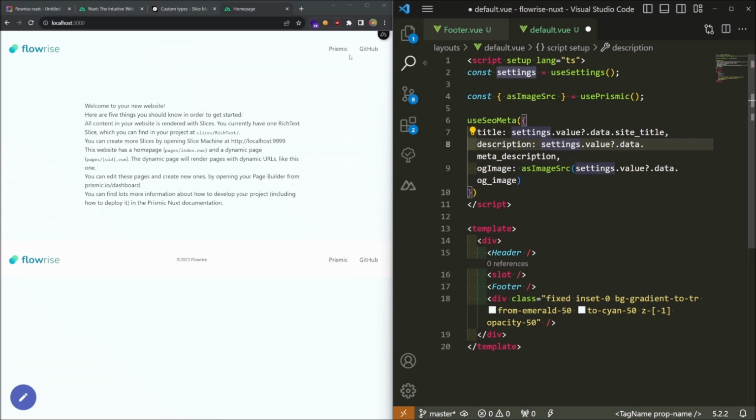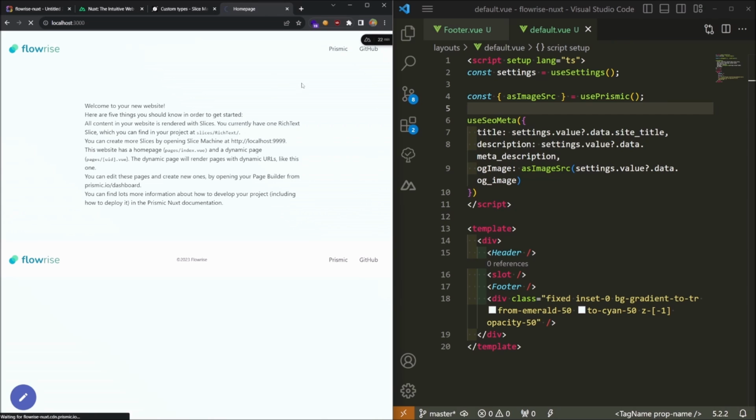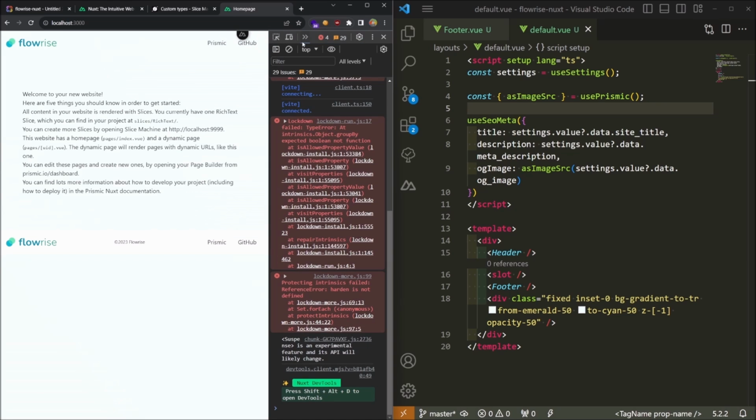And now if I save that, we can see it saying home page. But if I refresh, I think it will still say home page because of how we configured our website. But we should now have our meta description showing up somewhere perhaps.